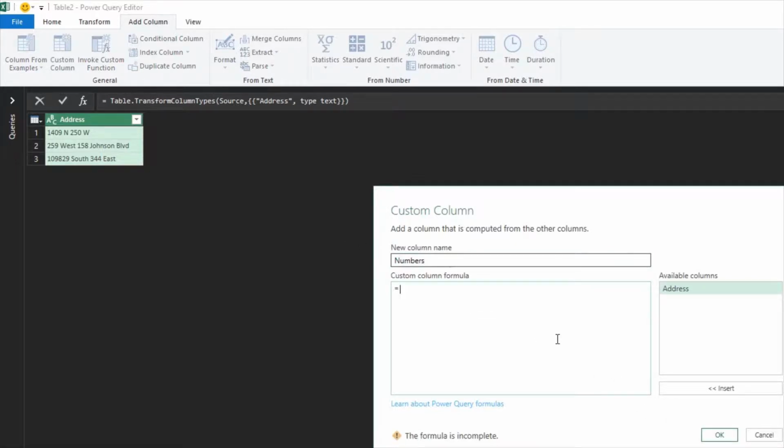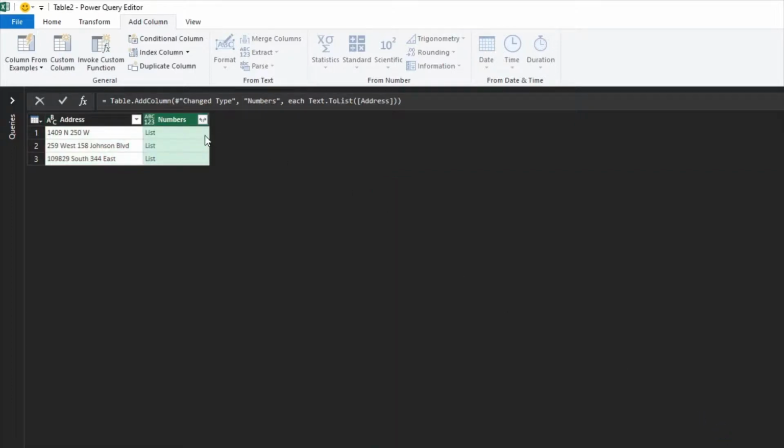Now what we're going to do is we need to load each one of these characters into a list. That way we can look at each one of them individually and do what we need to do. So the way we do that is we say Text.ToList. It's going to take one argument, which is our address. And if we click OK, we can see that we get a little preview, and that's what we were looking for. Each character is in its own row in a list.